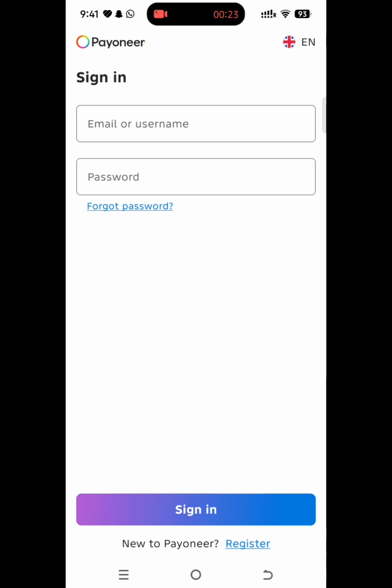You don't need a VPN to log in. I'm going to take you step by step through how you can actually use Payoneer and start using it to receive payments worldwide in any currency. All you need to do is head over to the Play Store or Apple Store and download Payoneer.